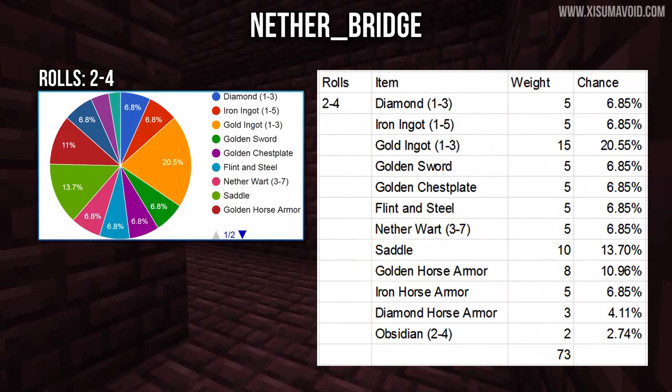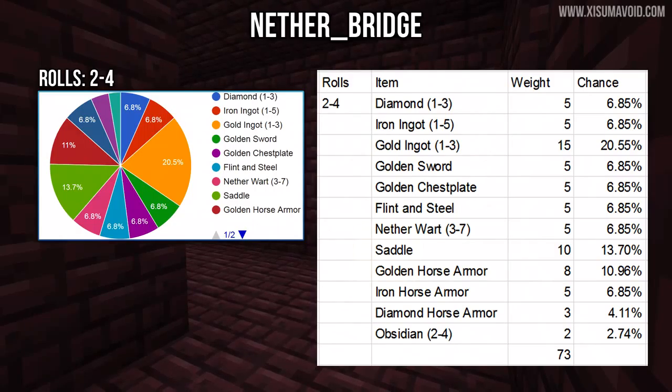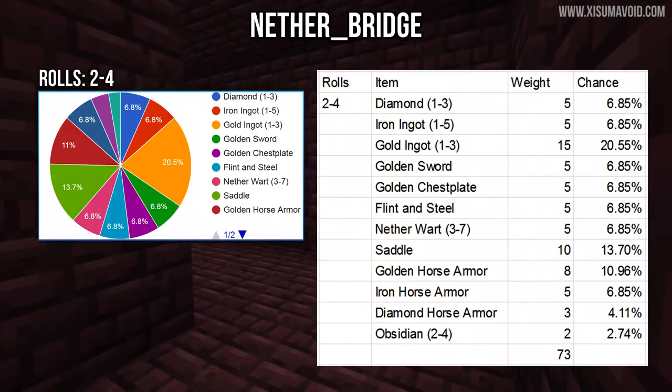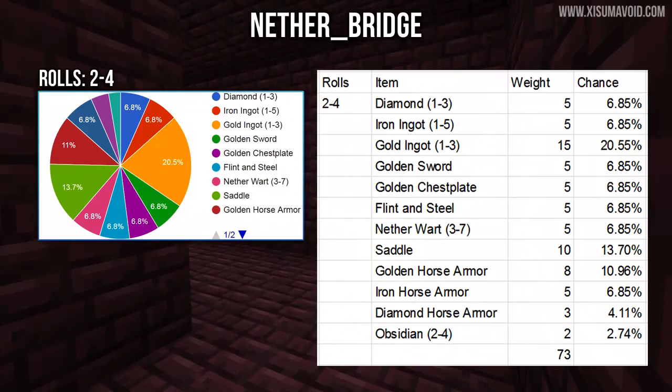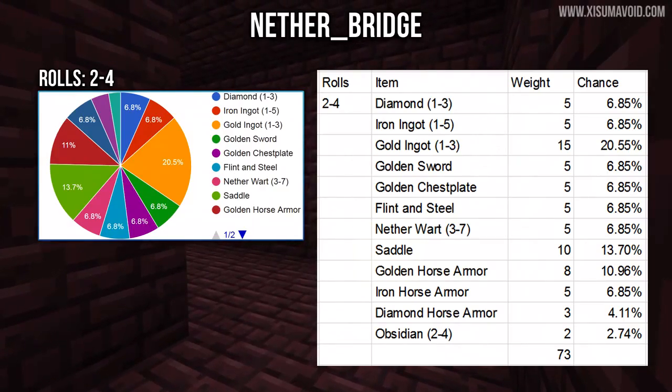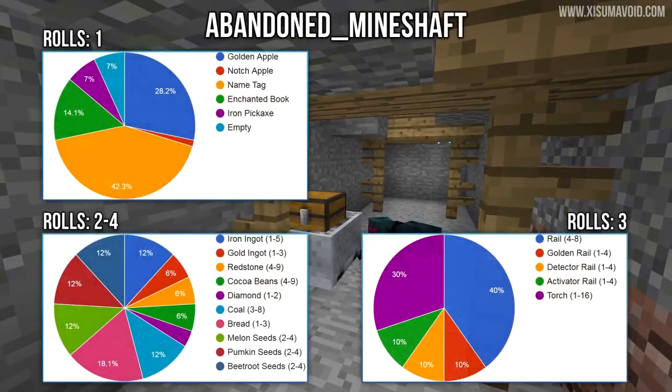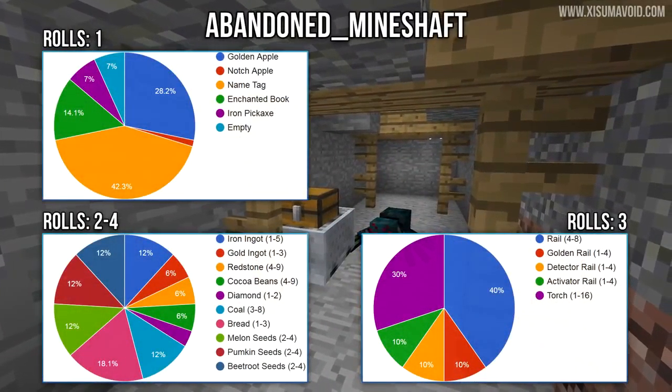So if you've ever been stuck in the Nether, maybe a ghast blew up your portal, or you couldn't actually find the portal and you needed a way back, well, you could actually search through Nether fortresses until you find some flint and steel and obsidian and make yourself a portal and get back to the overworld, which is something I didn't know before today. Did you know that these loot tables also work with minecart chests as well?